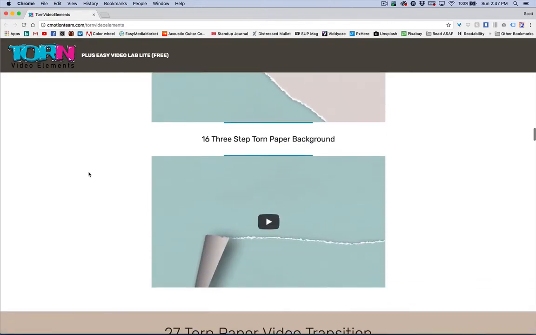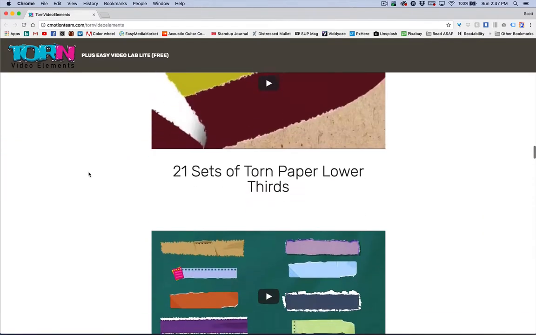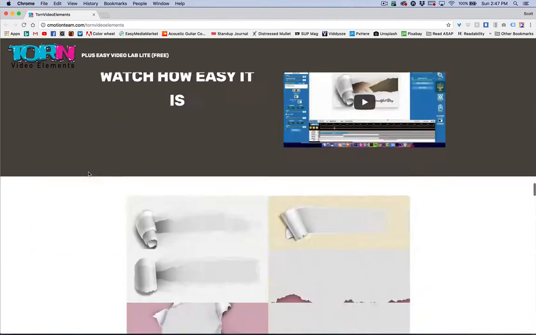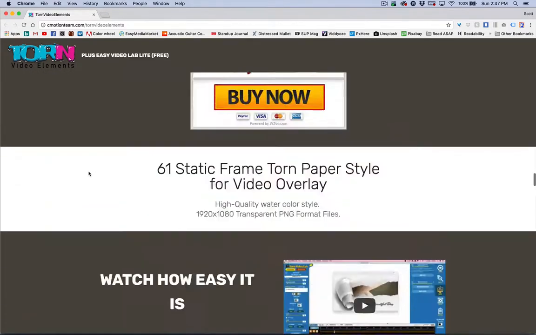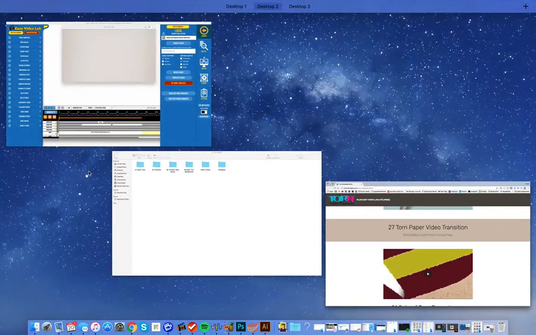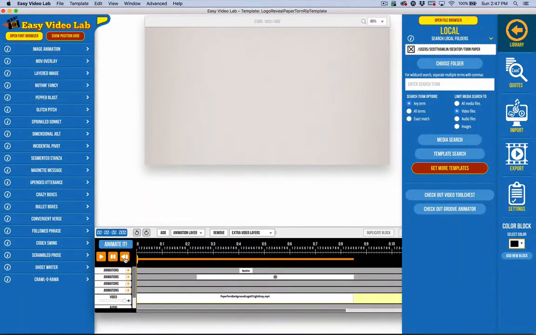I've got to be honest, when Alabama said to me he was going to do a torn paper kit, I was like, how is there going to be enough? And he really came through. There's quite a lot of really cool stuff here. Let me show you some of the templates that I put together for you.